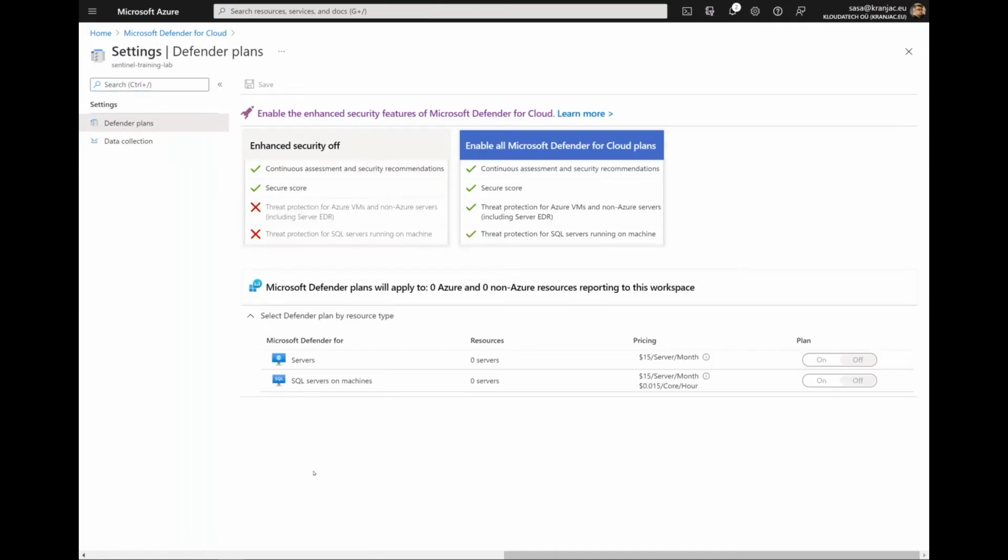Once we click on the Log Analytics Workspace, we will see that Enhanced Security is off. That means we still get continuous assessment and security recommendations in the Microsoft Defender for Cloud or Azure Security Center dashboard, and we always will get secure score. What we don't have are any advanced things, for example, threat protection on Azure VMs and non-Azure servers, and threat protection for SQL servers. So why is this convenient?